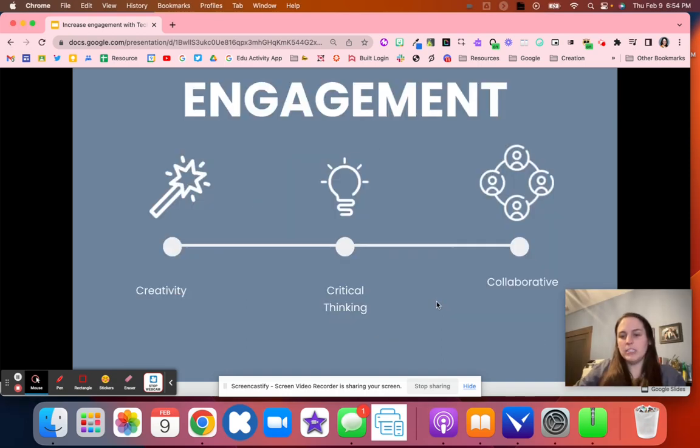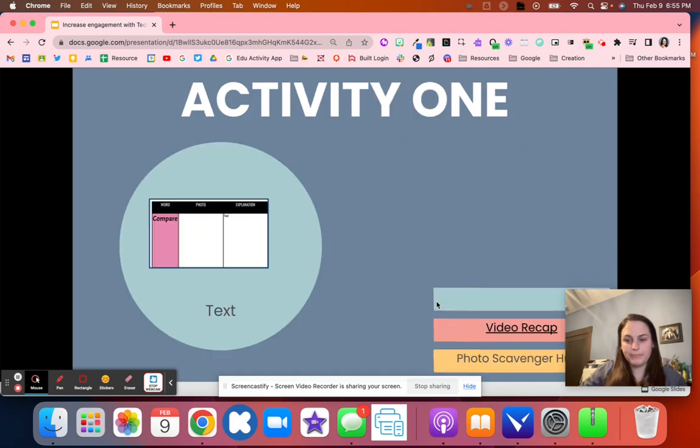So today we're going to talk about engagement. And when it comes to engagement, we want to think about creativity. How can we be creative? How can we get our students to become critical thinkers? And how can we use collaboration within our classroom? So these 3 key C's can help us when it comes to that engagement piece, when we are trying to work with our students to engage them along the way.